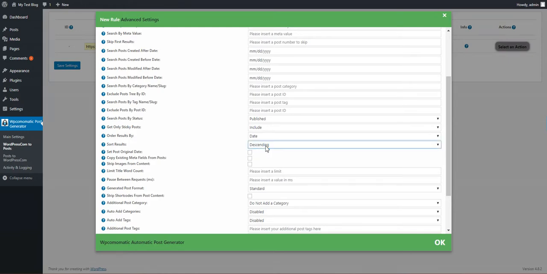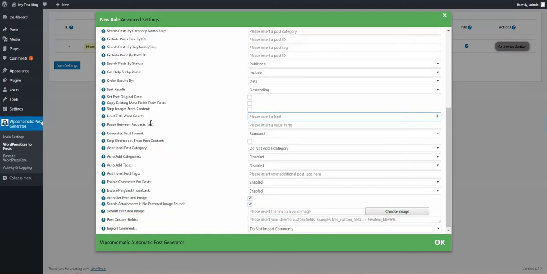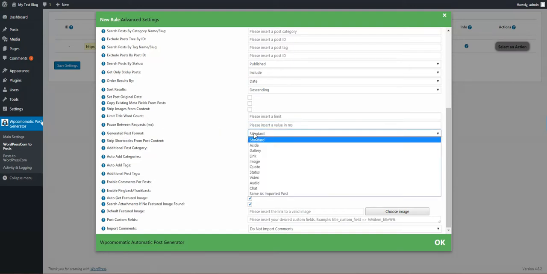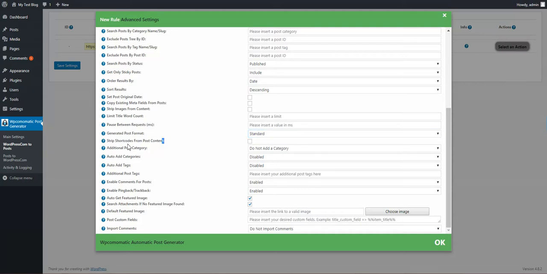Sort results. Set post original date. Copy existing meta fields from post. Strip images from content. Limit title word count to a number of words. Pause between requests. If you have some anti-crawling protection on your website. Generated post format. Strip shortcodes from post content, additional post category, auto add categories, auto add tags, additional post tags, enable comments, enable pingbacks, trackbacks, auto get featured image, search attachment if no featured image found, default featured image, post custom fields, and import comments.